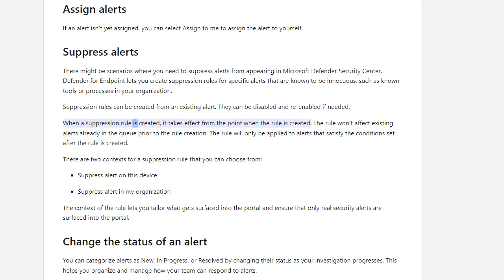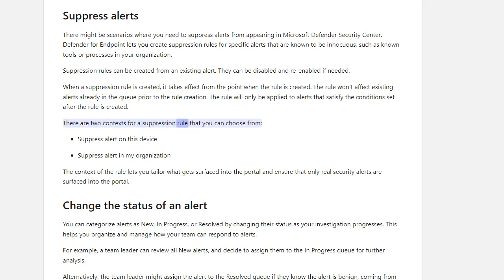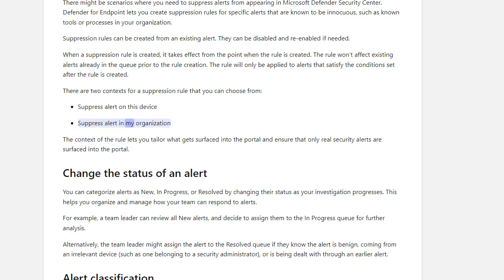When a suppression rule is created, it takes effect from the point when the rule is created. The rule won't affect existing alerts already in the queue prior to the rule creation. The rule will only be applied to alerts that satisfy the conditions set after the rule is created. There are two contexts for a suppression rule that you can choose from: suppress alert on this device, and suppress alert in my organization.